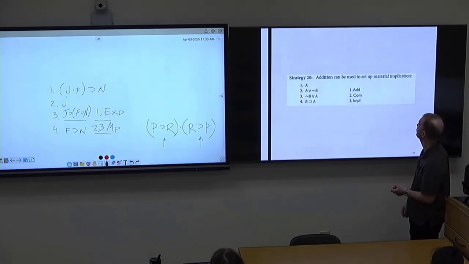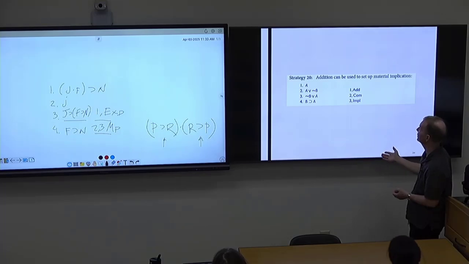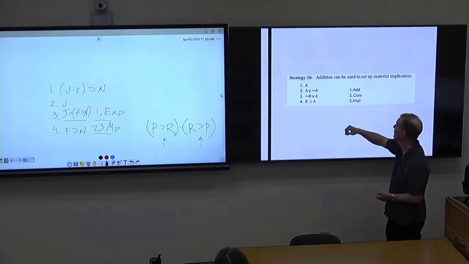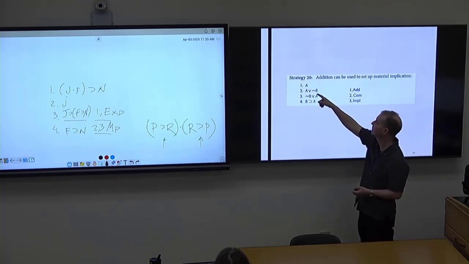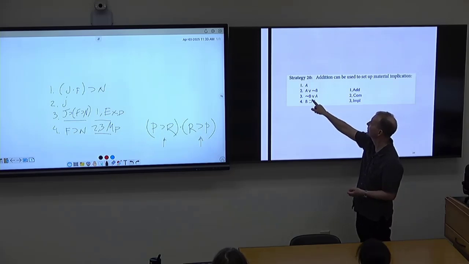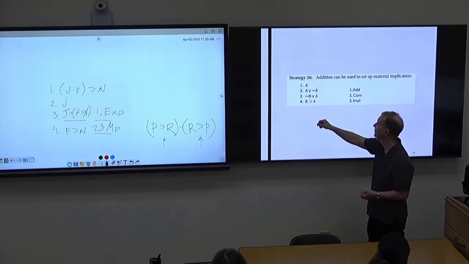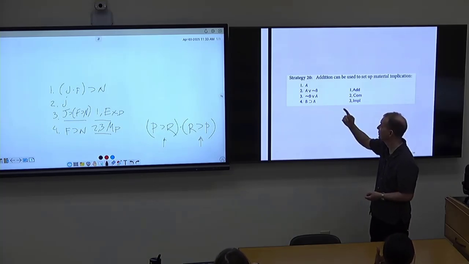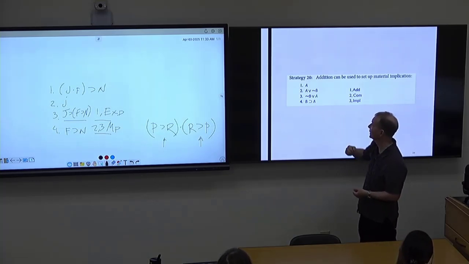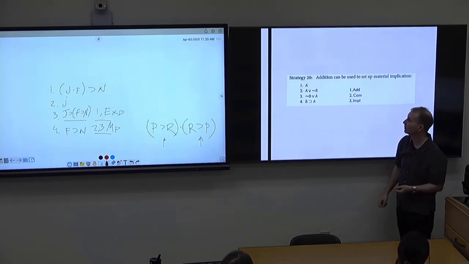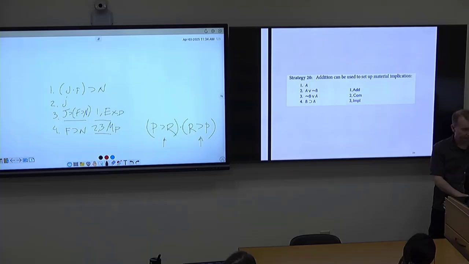Addition can be used to set up material implication. So if we get A, we add or not B here, then we switch not B to the left side, and that is equivalent to if B then A. So you see we got from A to if B then A. How? We just added disjunction with not B. Interesting trick to use.